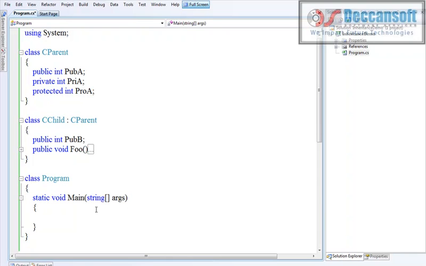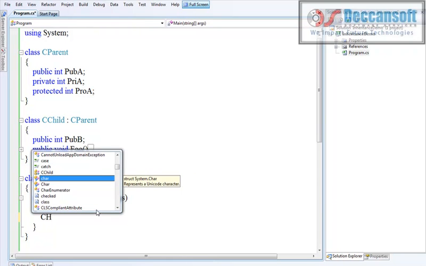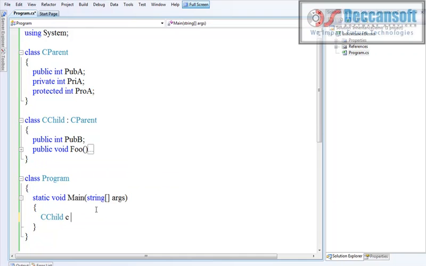Now in main, I'm trying to create an object of class child. Say C is equal to new child. How many members do you think are allocated memory? Is it 3 or is it 4 or is it only 1? If you give the answer as either 1 or even 3, you are wrong.